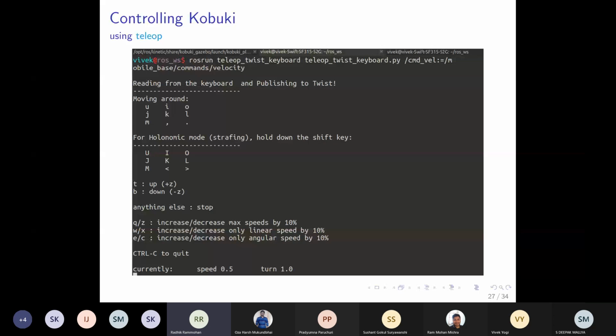Tell me. If I don't write that cmd_vel and directly write mobile base velocity, what will happen? Oh, then I think it will probably complain. We can do that. Essentially, if I do that, there will probably be some complaints. Okay, let us do that.